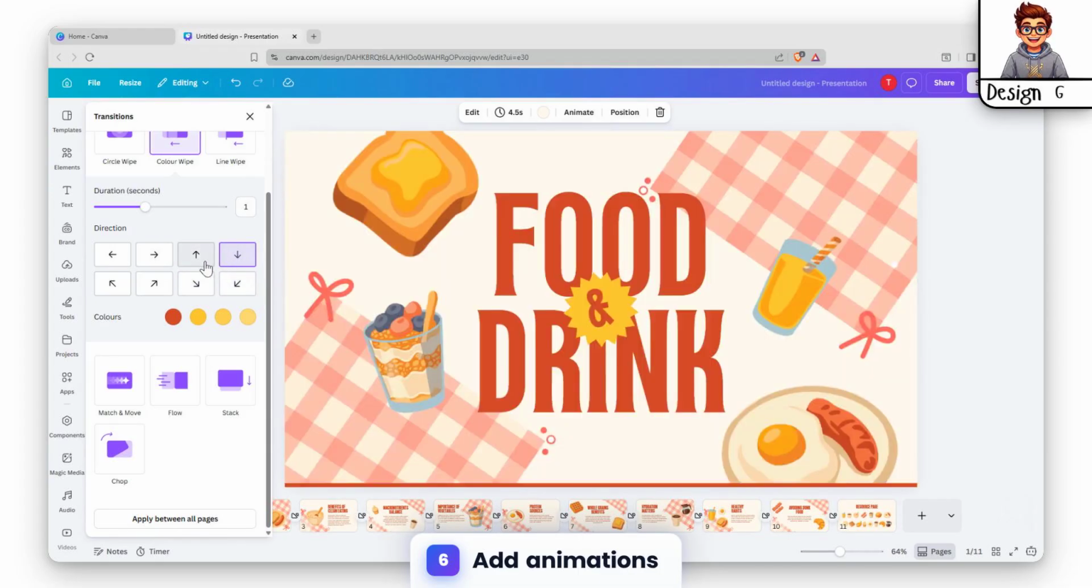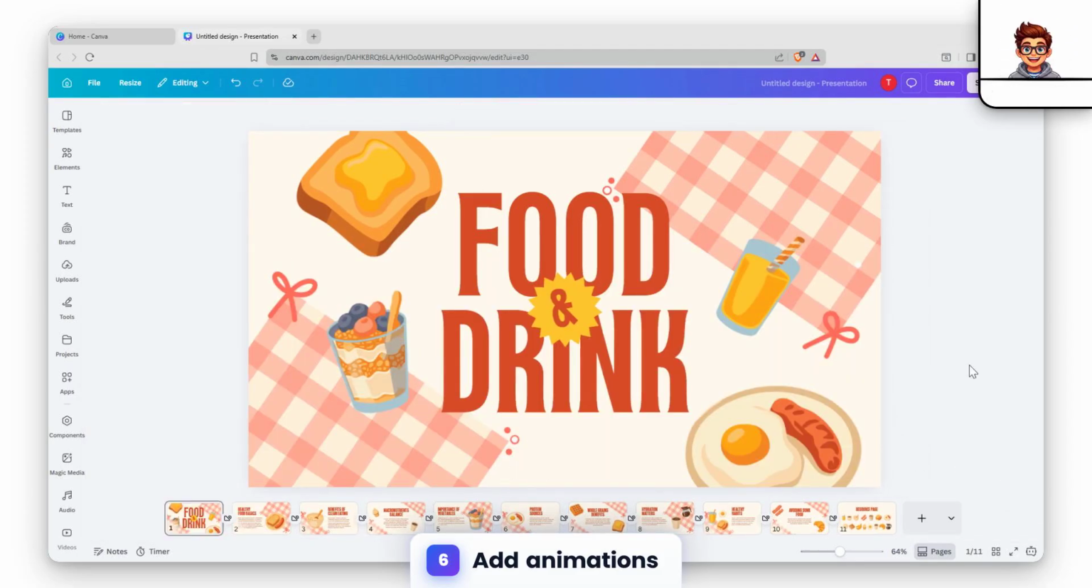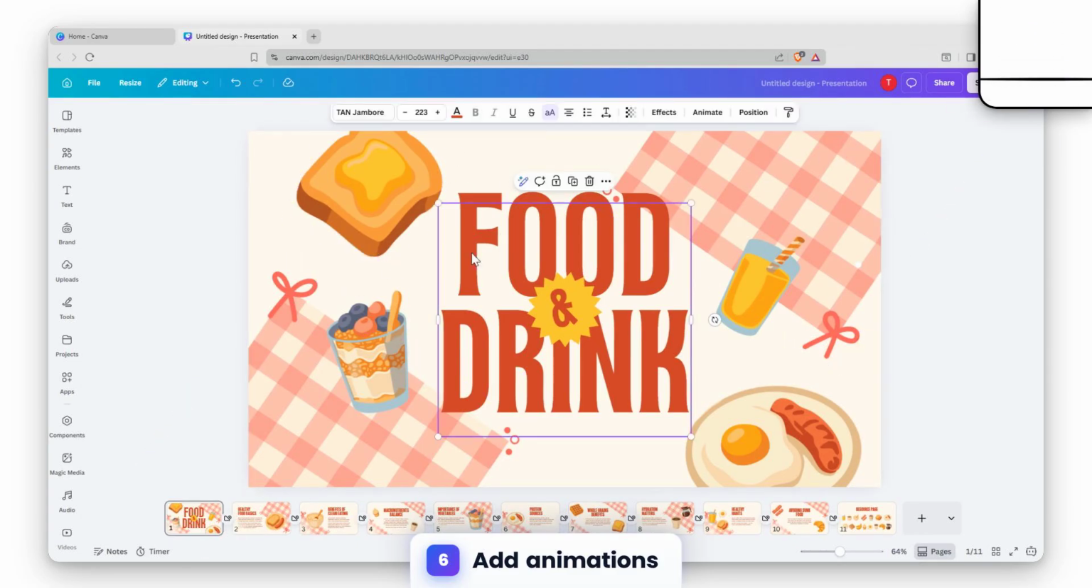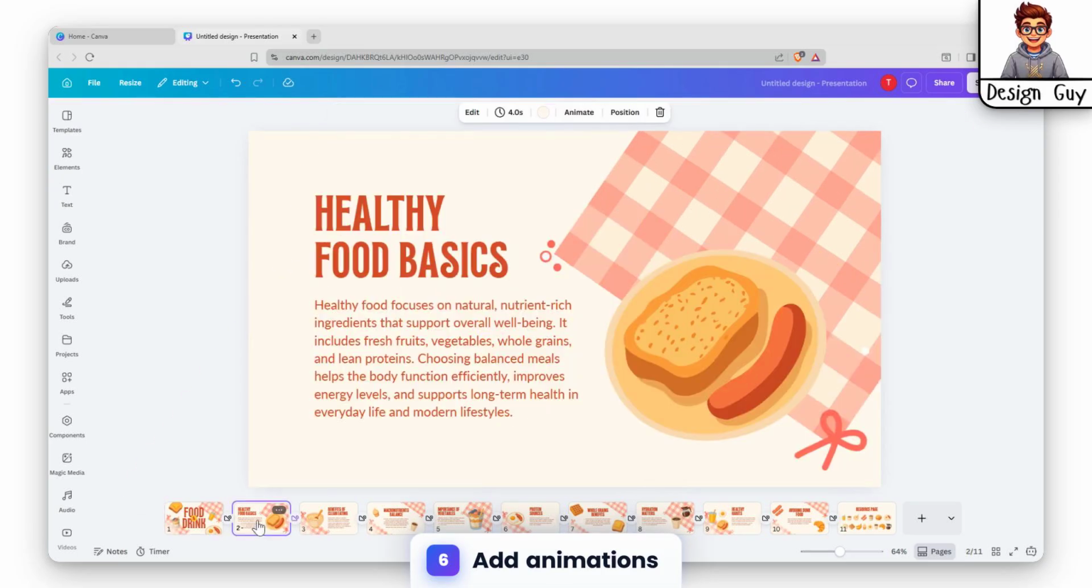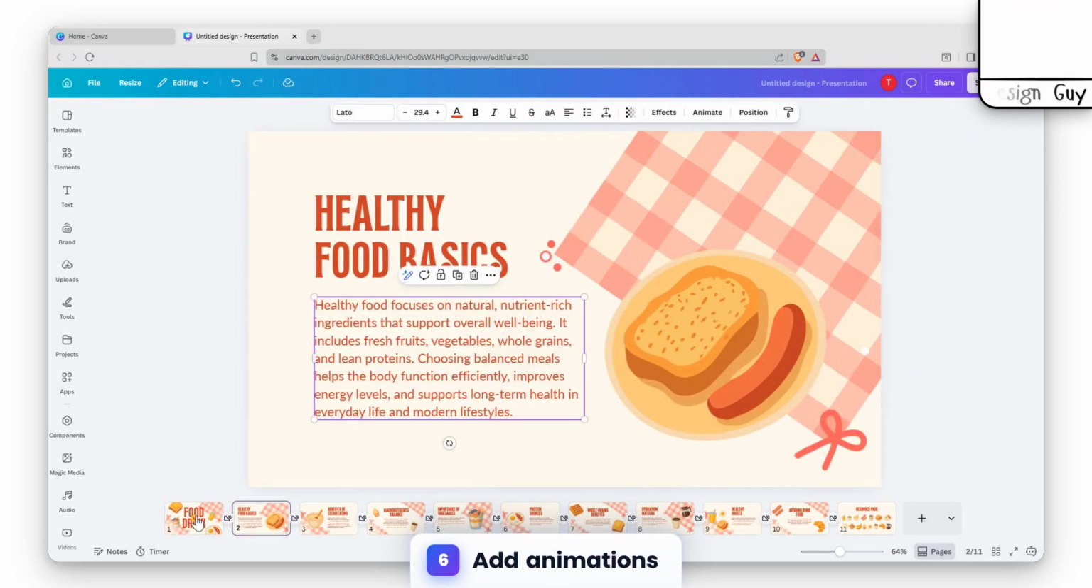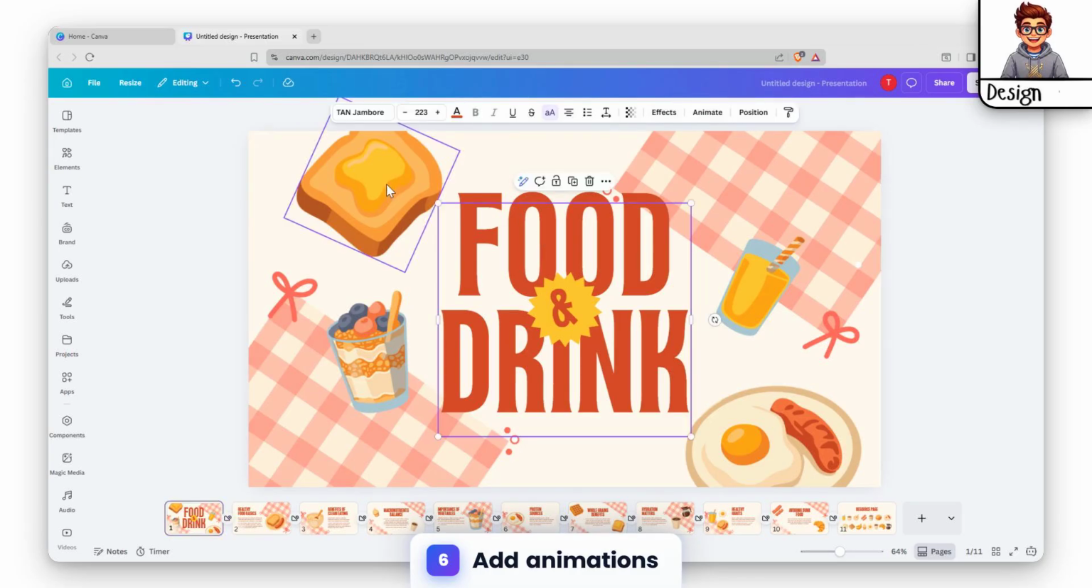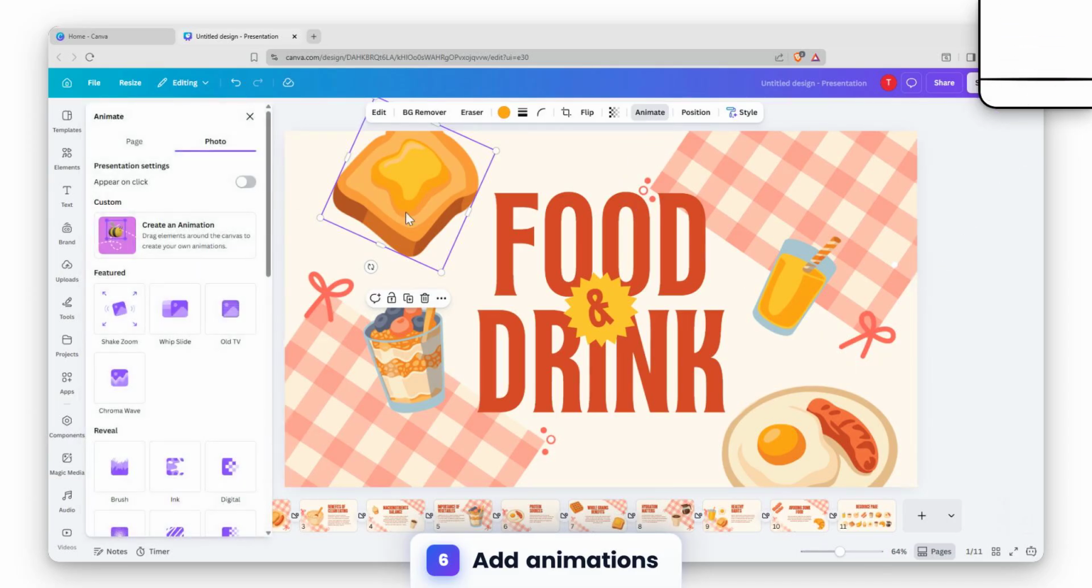After setting the main transition, you can enhance your presentation further by adding animations to the text. There are many animation options available, so you can select the ones you prefer for each text element. However, keep in mind this process might be time-consuming if you choose to add animations individually. Remember, you can combine both transitions and animations to create a more engaging and dynamic presentation.